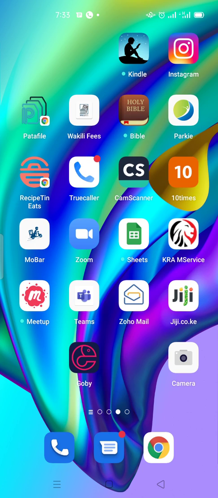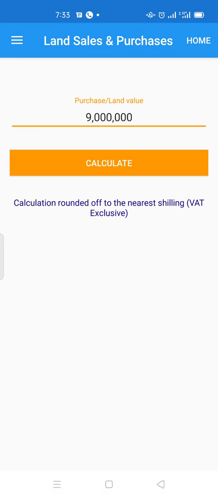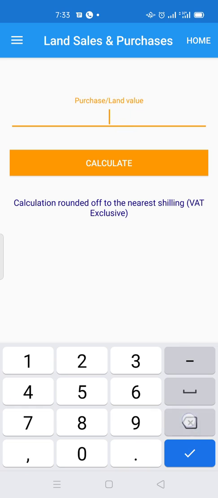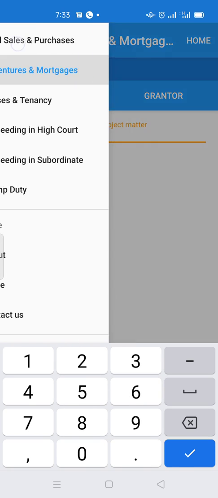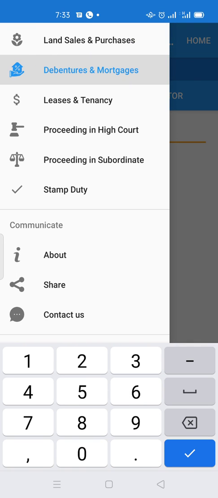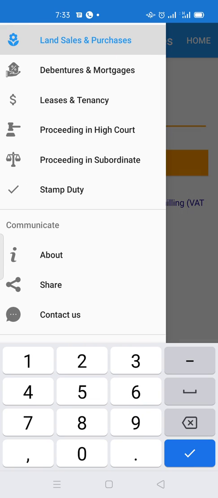Okay, so I want to introduce to you an app called Wakili Fees. Wakili Fees will help you charge an amount that is not lower than the advocate remuneration order, for a number of transactions. So it can be that you need to calculate stamp duty, which I'll cover in another session, leases and tenancies, debentures, and land purchases and transfers.